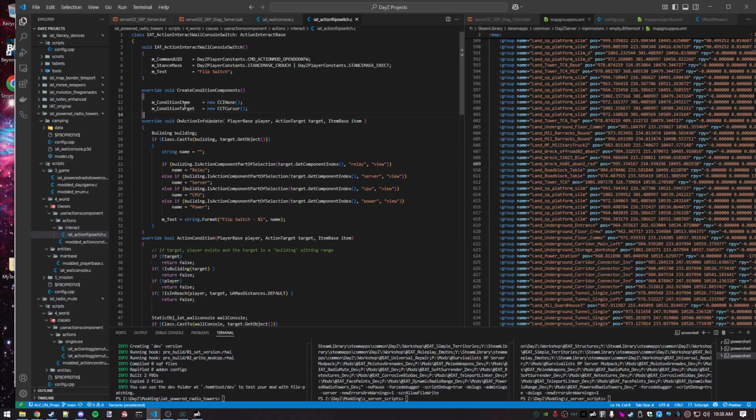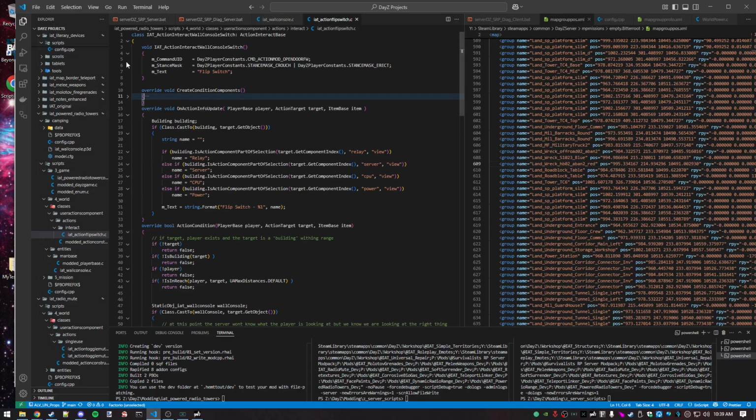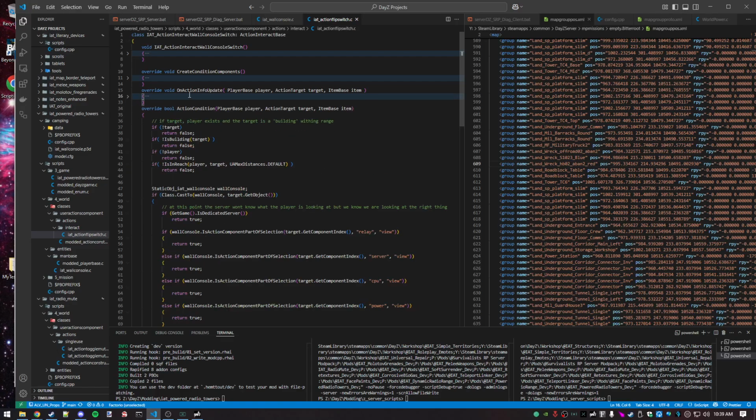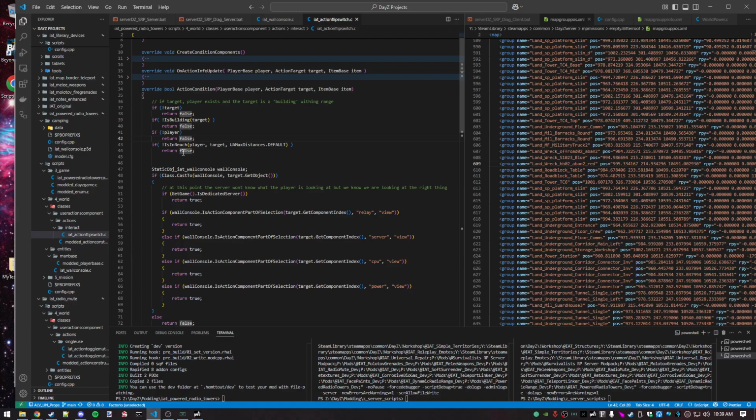So in terms of the condition item, there's no item that's expected in my hands, and my target will be my cursor. So on that note, I'll go and collapse this for a second. My action condition, I can't always expect to have a target, and so I'm checking to see, like, if I don't have a target, return false. If the thing that I'm looking at isn't a building, return false. If we don't have a player, return false. And if it's not within reach, return false.